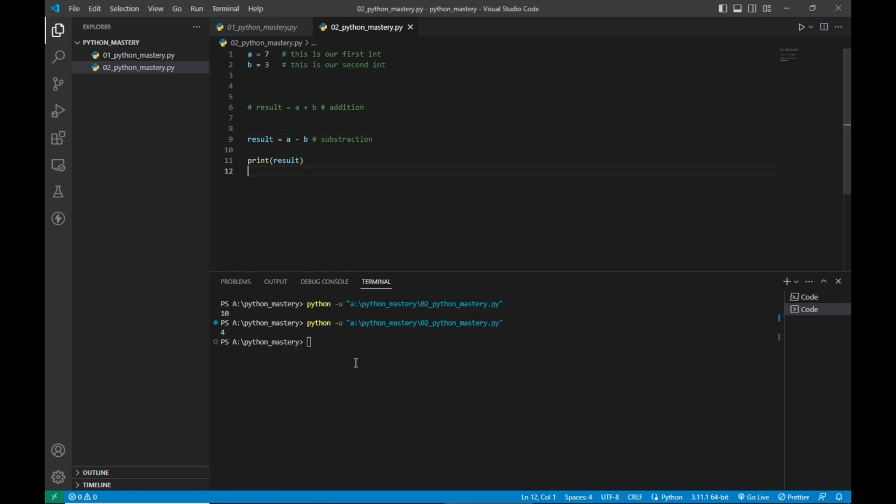Okay, now let's copy it out, and the next operation I'm going to show you is multiplication. For multiplication, you just replace the minus sign with the asterisk. If I comment the previous one out and print this result one more time, it's printing 21, which means 7 into 3, so it's printing 21.